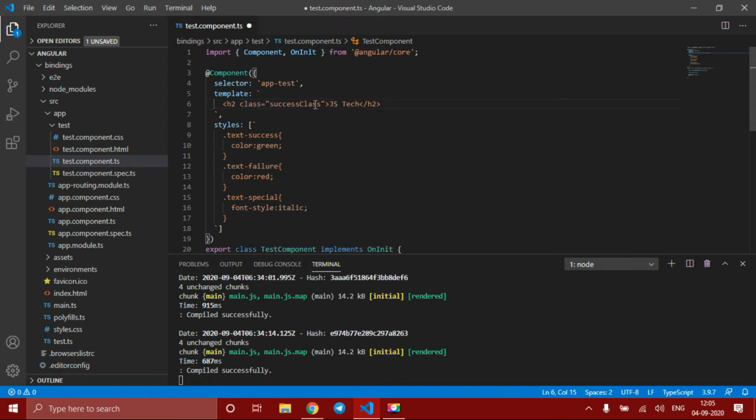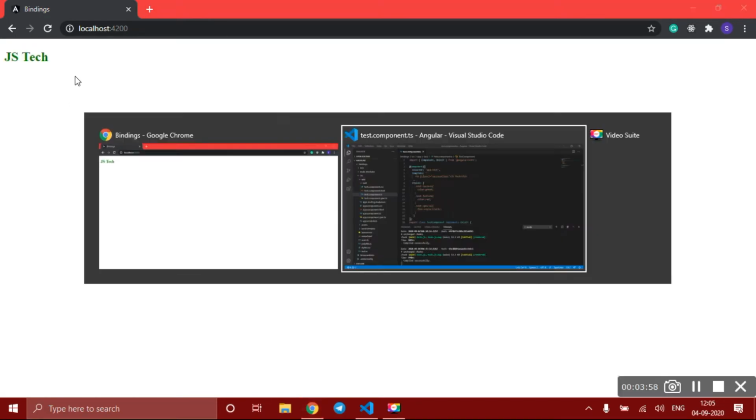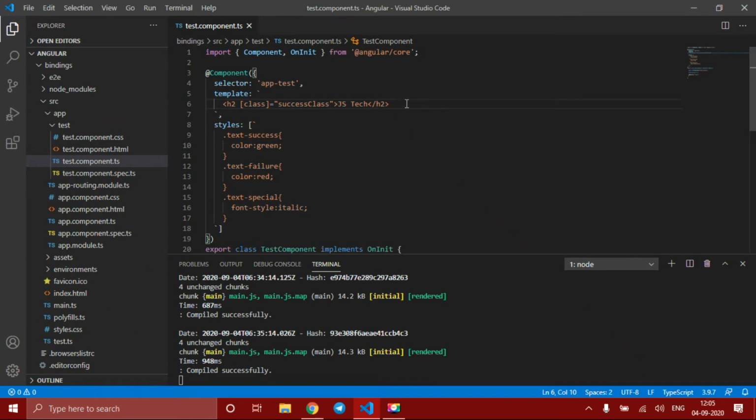So what should we do? The same thing we did in property binding. We should place this in square brackets. After doing this, save and check the output. Our JSTech is still in green color. So this works, and this is a basic class binding. You now know the general method and how to bind a class using a property.